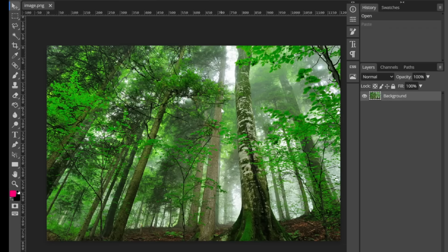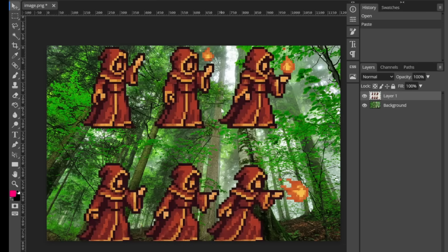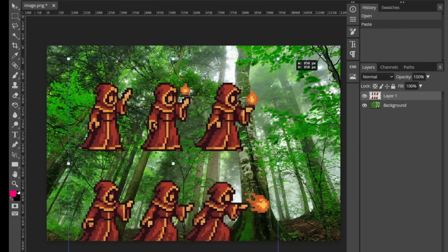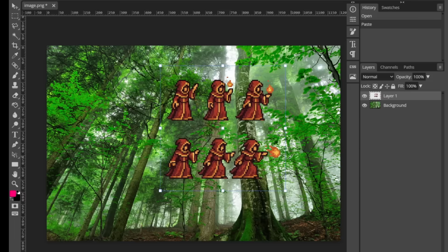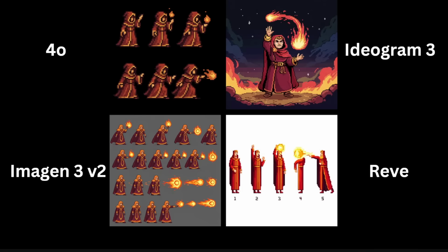By the way, when you download this sprite sheet and paste it somewhere else, notice that this is actually transparent. How insane is that? Anyways, here's a comparison between the other top 3 image generators. Ideogram just could not generate a sprite sheet. Imagen 3 came close, but it's kind of too complex and it's not as pixelated as I would like. And then Reve's animation just doesn't really make much sense. So again, 4.0 was the only one that could generate a decent looking sprite sheet.